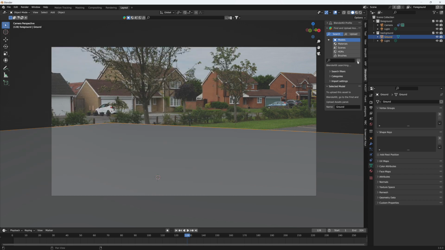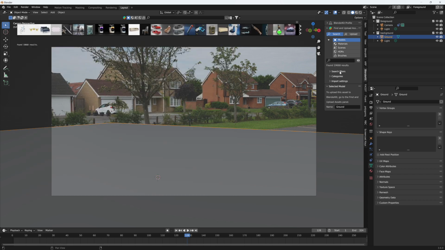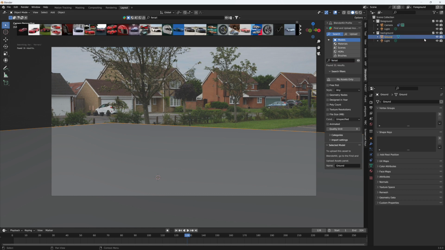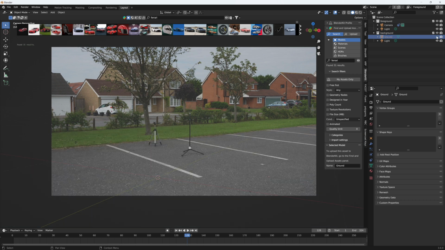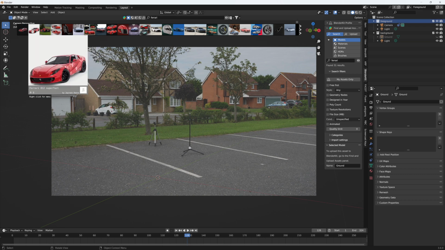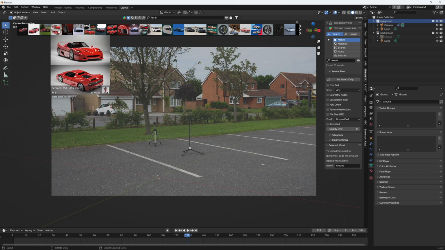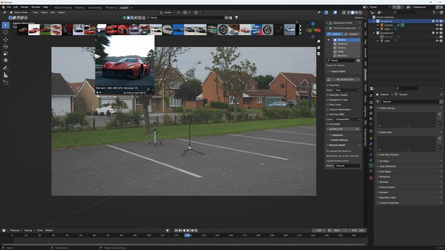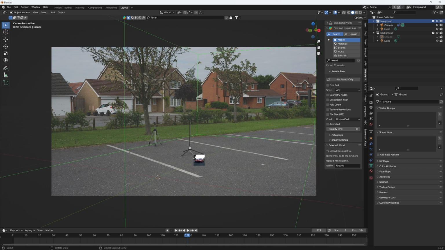Click on this little eye icon. And we're going to click search filters, and we're going to search, in fact, let's just type in Ferrari. Okay, we're just going to hide this ground plane here. And we're going to click on the foreground collection. Find a Ferrari that you like. This one here, Ferrari 260, is the one I'm going to choose. Click and just drag it down onto your scene.